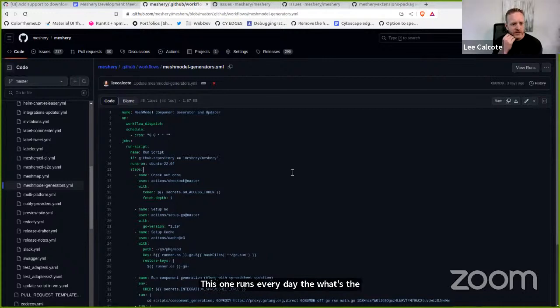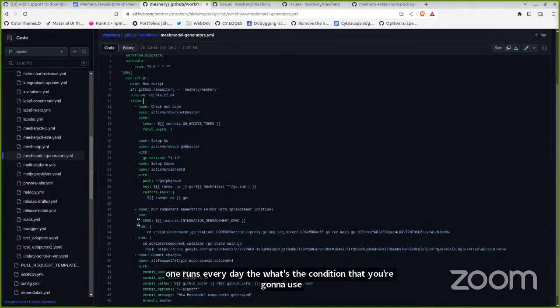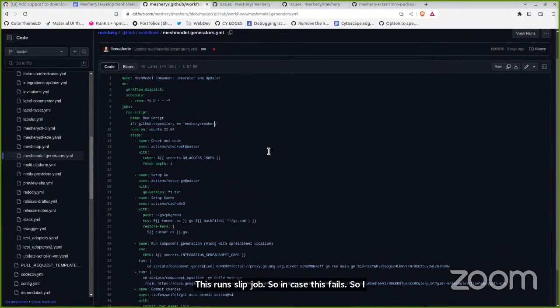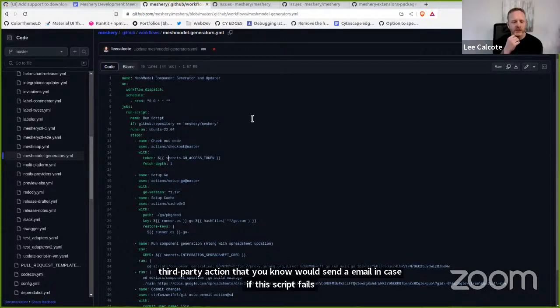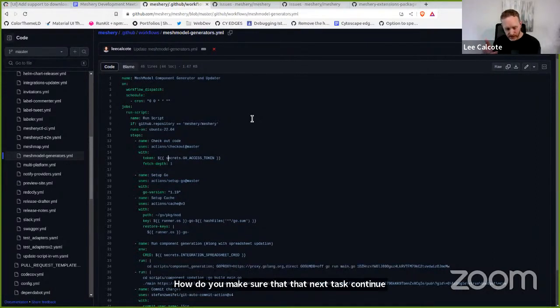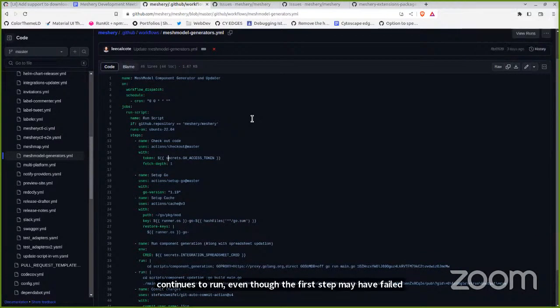What's the condition that you're going to use? So there's only one job right now, this run script job. In case this fails, I just added an if clause, and then I used a third party action that would send an email in case this script fails. Yeah. How do you detect if the script fails? How do you make sure that the next task continues to run even though the first step may have failed? I don't remember exactly, but I had that in my local setup, and it was working fine. It was something like if this fails. I can just send it to you after, since I had that in my local.